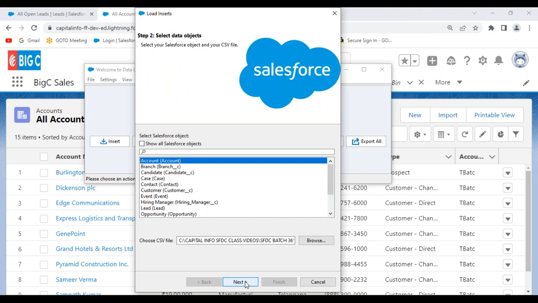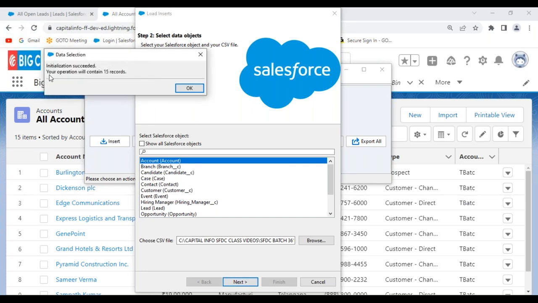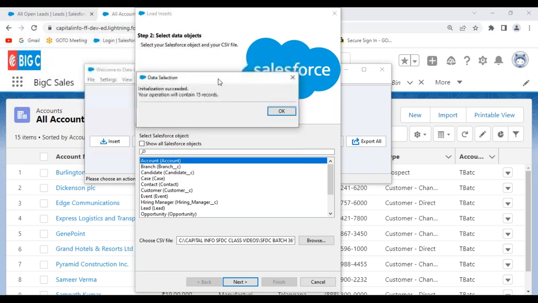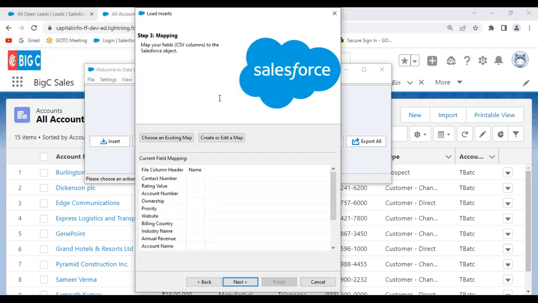Now click on next button. Now it will be reading your file to indicate how many records are available inside that. It is indicating that your operation contains 15 records. Yes, the count is correct, because I have placed 15 records inside that. Click on OK. Now do the field mapping here.